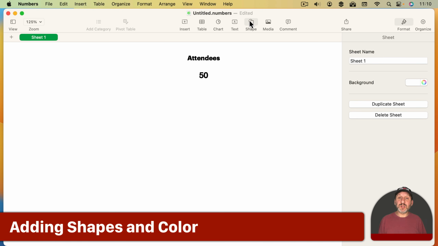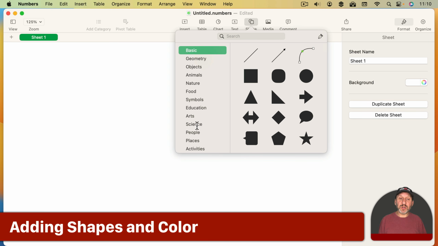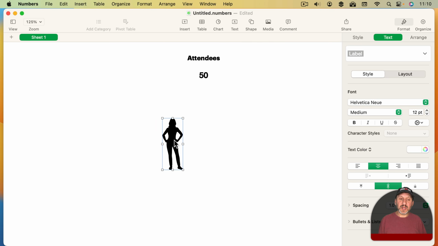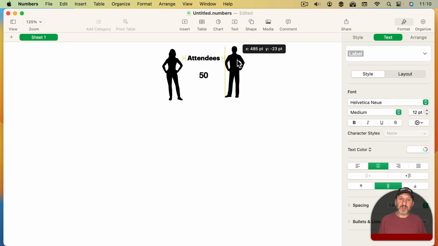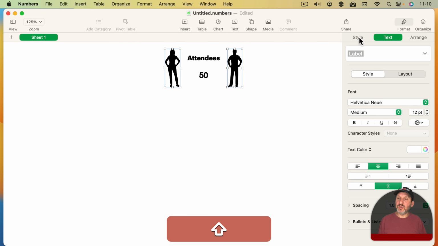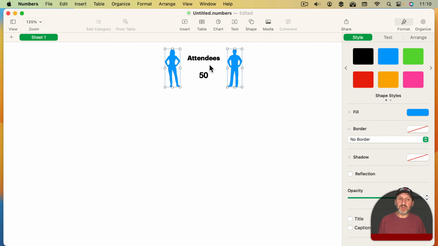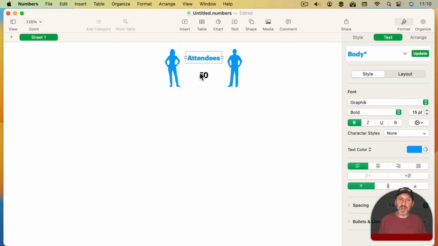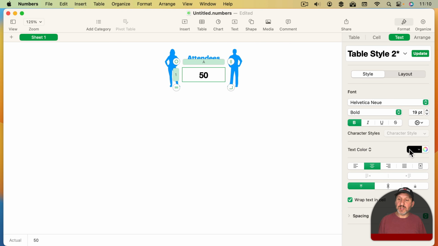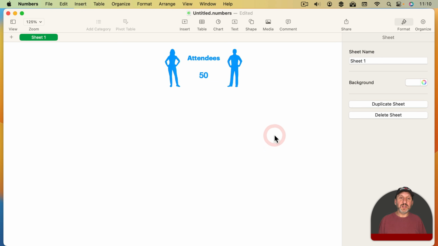Let's go and color this up a bit with shapes. I'm going to do shape and I'm going to go with people. And let's select a woman and then let's select a man and put them like there, like that. And maybe shrink them a bit and we can give it a color. Let's color code this whole thing here. So I'm going to select these two and go to Style and make them blue. And let's change the attendees here also to use that same blue color. And then even here we can change the text color to that if we want.